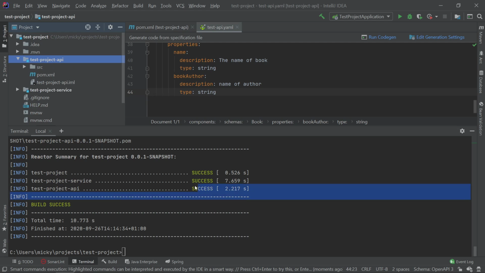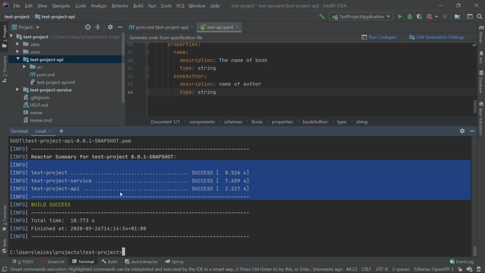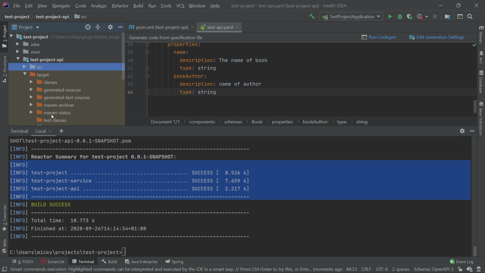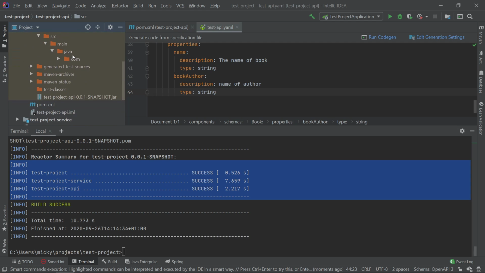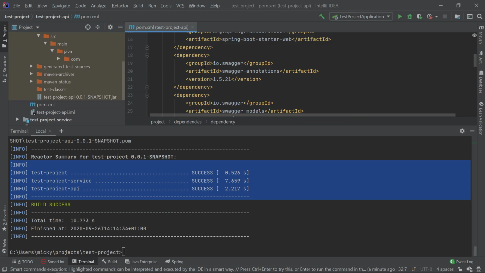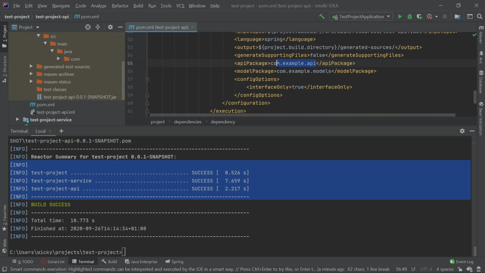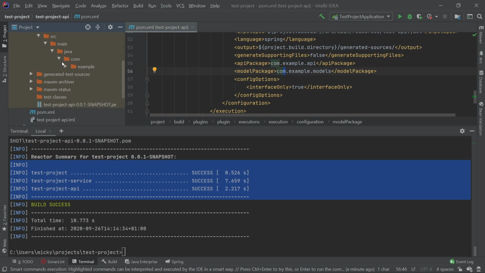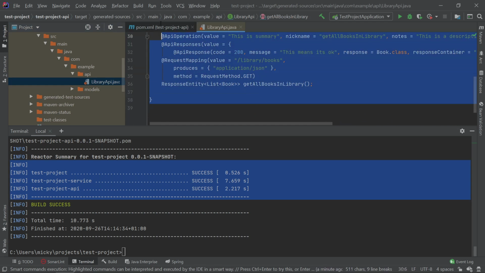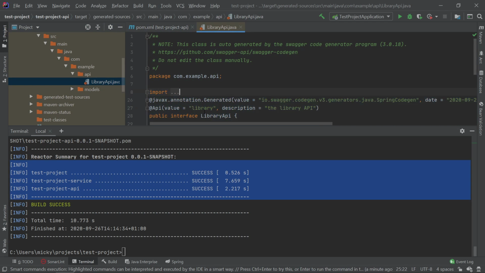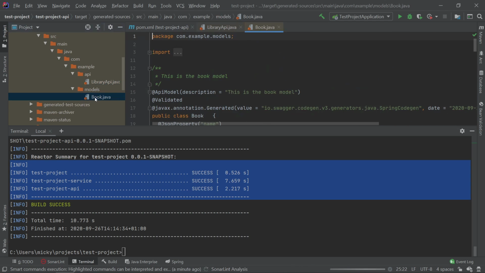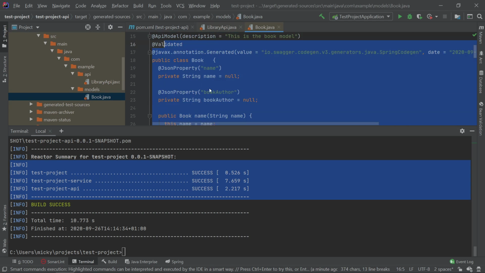And you can see here that it built successfully. Okay, so if we just go here, you can see a target folder is now there. If we go to generated sources, source main Java, you can see now in our API, we defined two paths, com example API, com example models. So com example API and models. We click into the library API, we can see now that we have a library class, and in our models book we have the book that we defined.